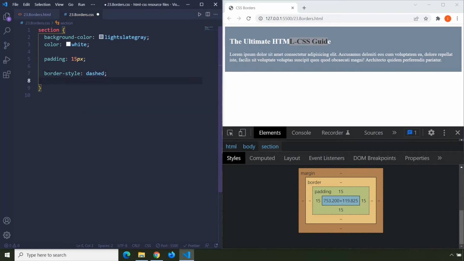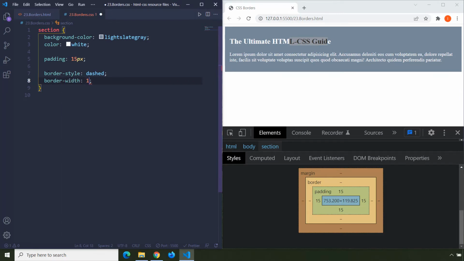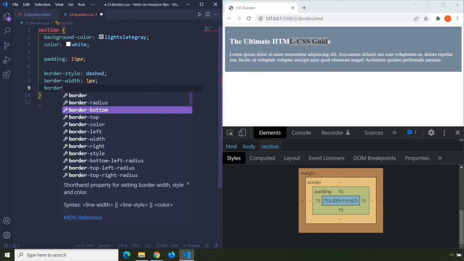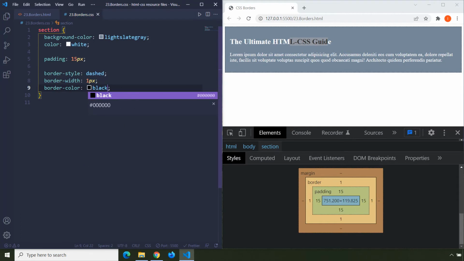What is the thickness of that border? How thick do you want that border to be? Which is border width. I'm going to set it to 1 pixel. And then what color you want the border to be? I'm going to set it to black just to make sure it is visible. Let's just increase it to 5 pixels so we can see that.